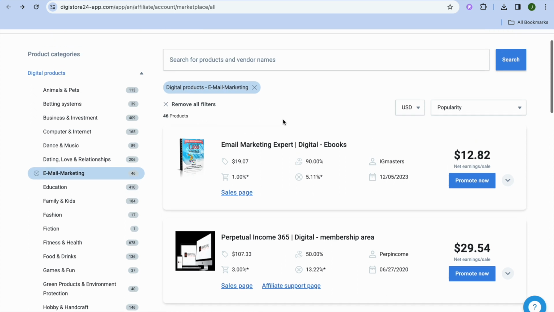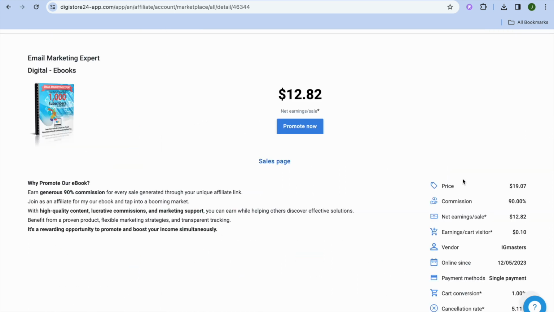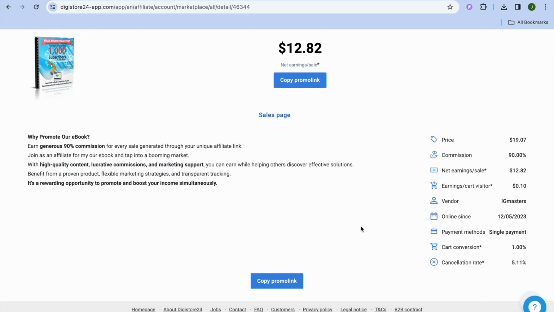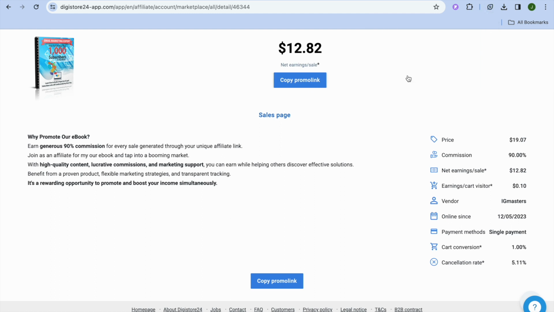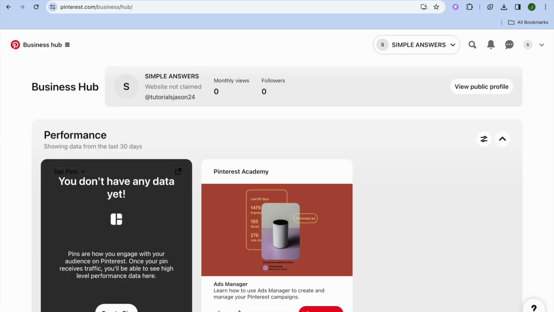So let's say, for example, you would like to promote this product. All you will need to do is tap on promote now. After you have tapped on promote now, from here you could tap on copy promo link. So you could tap right there on copy promo link and copy the link. Once you have copied the link, you will now need to go onto Pinterest.